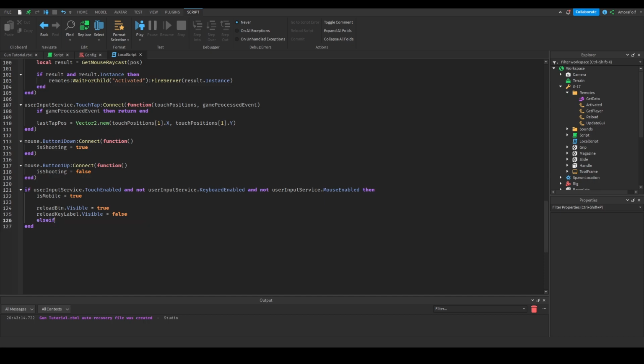After that, we're going to type else if UserInputService.KeyboardEnabled and UserInputService.MouseEnabled and not UserInputService.TouchEnabled.